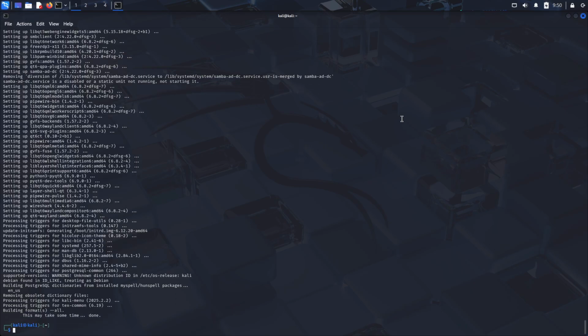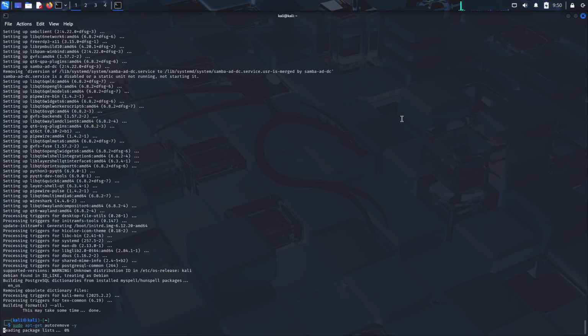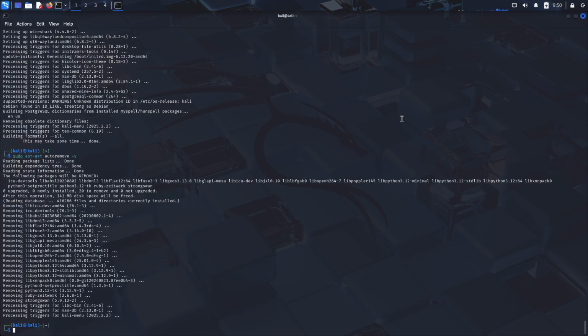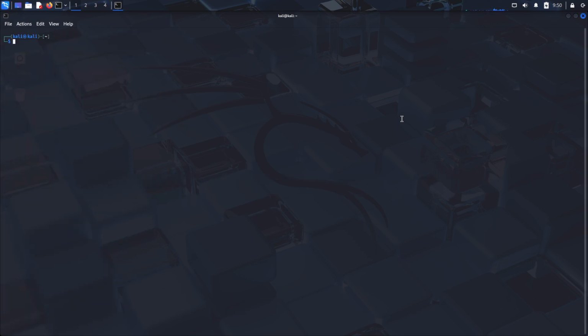And to remove cache and unnecessary packages, we will first run sudo apt-get autoremove -y. Let me clear the screen. And now we will run sudo apt-get autoclean. No need to use -y here.